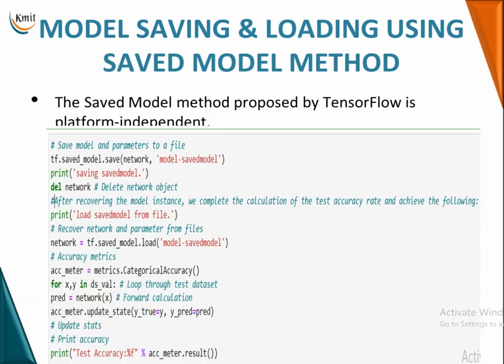The third method is using the saved model method. This particular method is used when you are working with multiple platforms, because this saved model method is proposed by TensorFlow and it is actually platform independent. So when you are working with different platforms together, you can save your model and load it using this method. What I am doing in this method is saving the model and parameters to a particular file using saved underscore model dot save, which is given by TensorFlow. That's why tf dot saved underscore model dot save, and I'm going to save my network and parameters to a particular file.